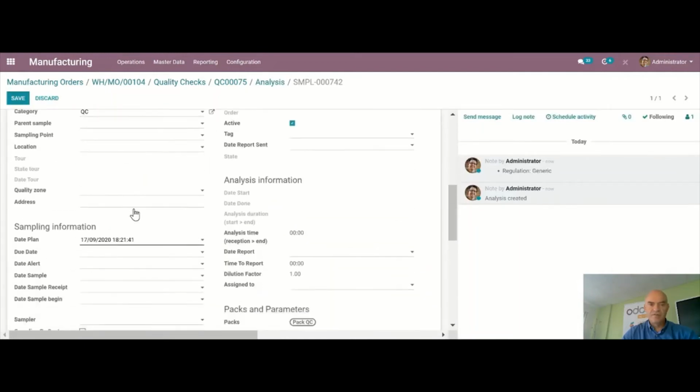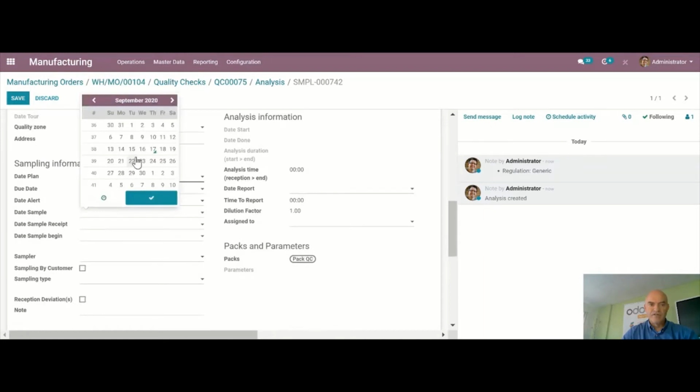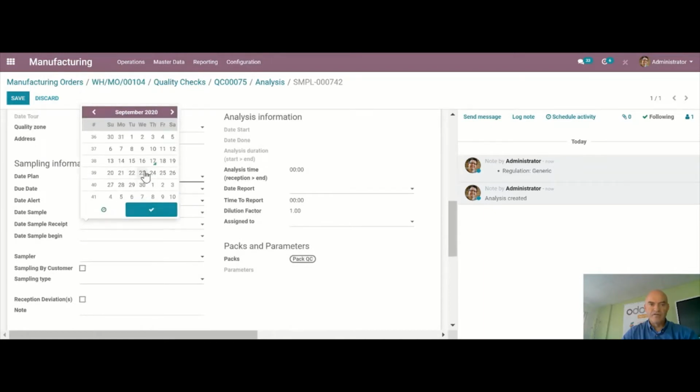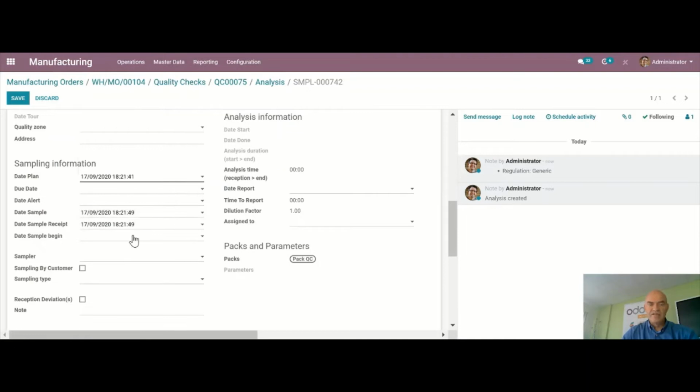So here with the date of the sample and the date of the sample received. In fact, these dates can be filled automatically, of course, when we create. They are extremely important, because we can also set on the analysis level, on the parameters, also delays, and some delays are going to be calculated from the date of the sample or from the date of the sample received.